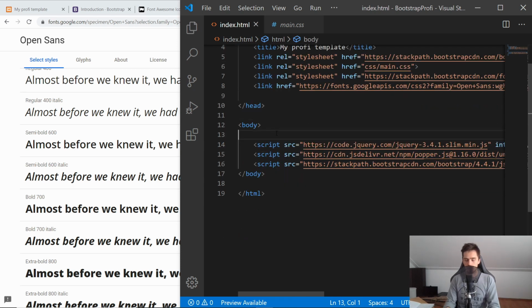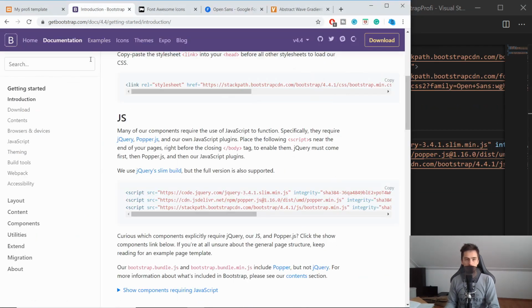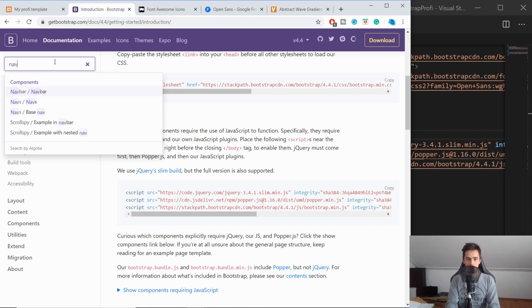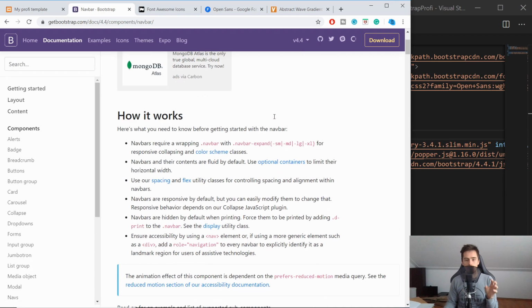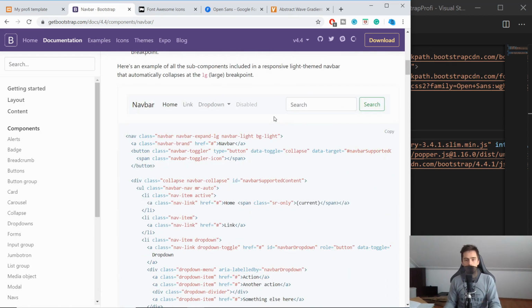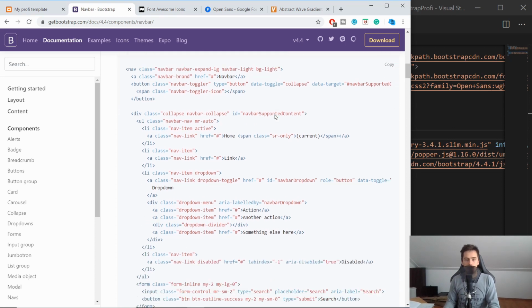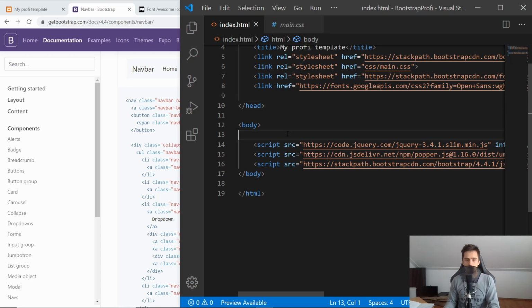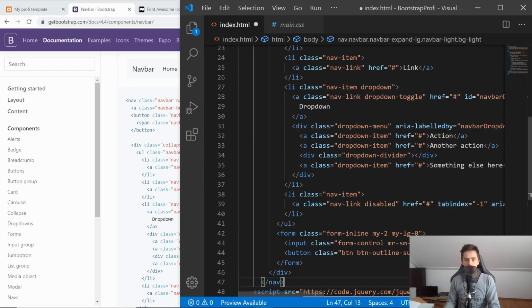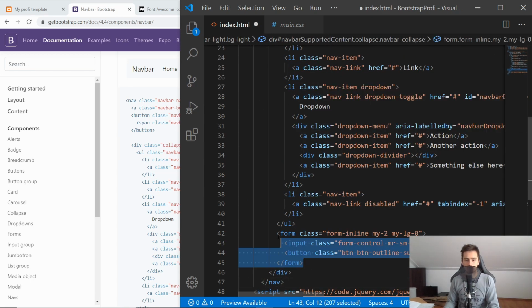So here we go. Let me just import some navigation. So already predefined navigations from Bootstrap. So Bootstrap already has in its documentation some snippets, some code that you can actually use. And yeah, it's as simple as just copy and paste it. So I will just copy this one. Paste it in here, and let me just remove this form because we don't need it.